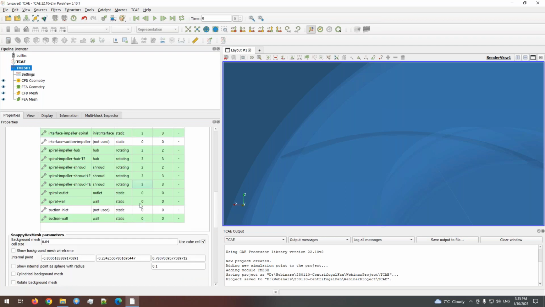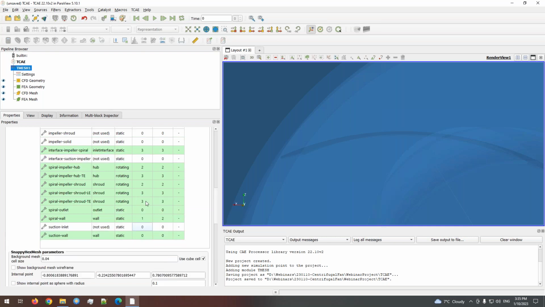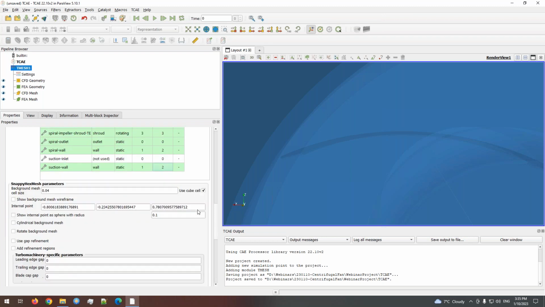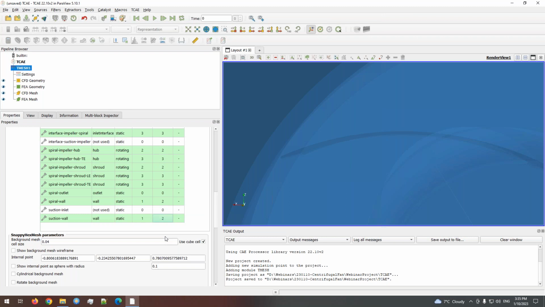Spiral outlet doesn't need to be refined. The spiral, maybe I will say 1 or 2. So 2 means that on the curved parts of the spiral wall, there will be a high level of refinement, and on the flat surfaces it will be level 1. And on suction wall, okay, let's set the same.